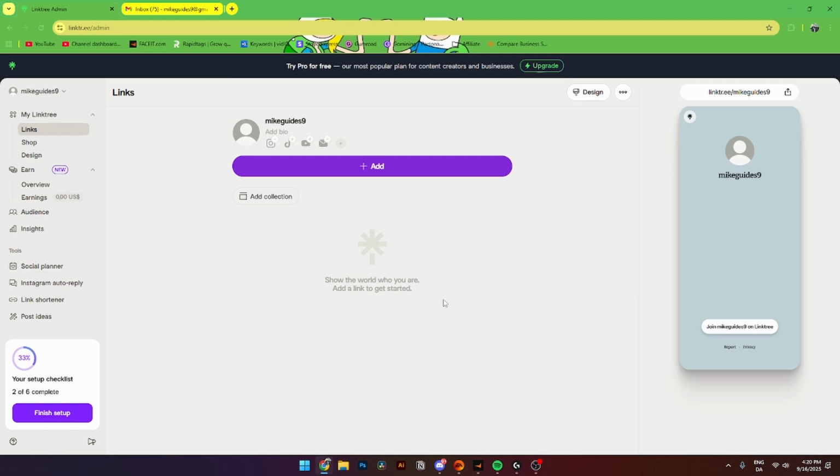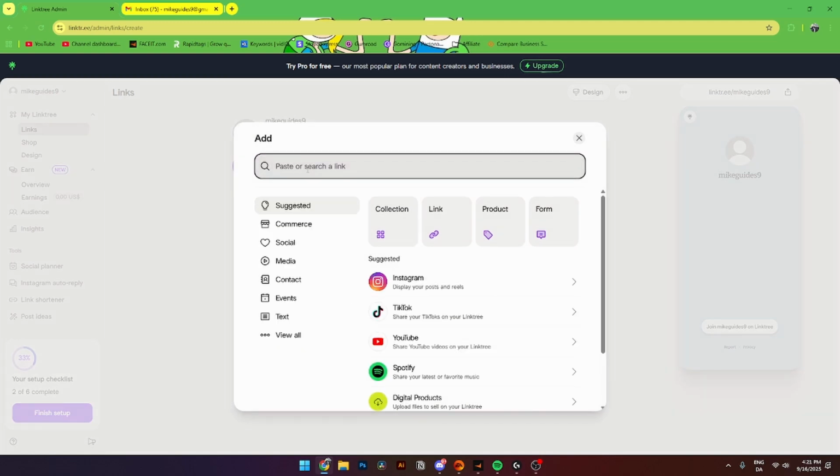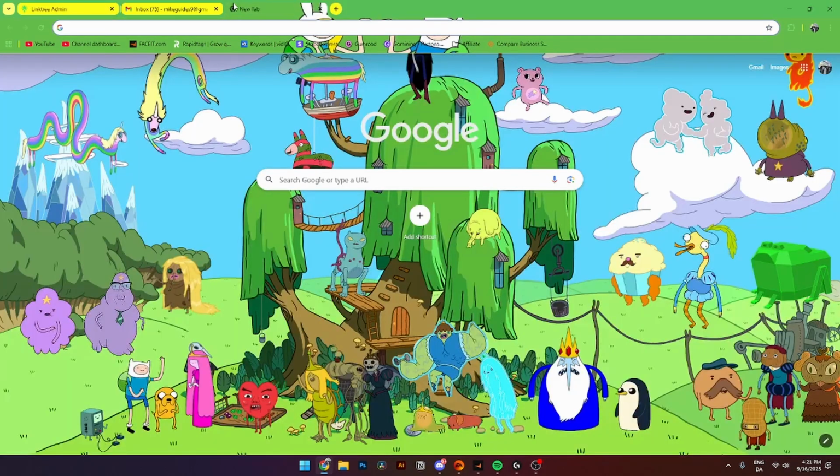So let's create our first link. To do that, you simply need to click this icon up here called add. And here you'll need to paste a link or search for it. You can also down here select the suggestions where you can add Instagram, TikTok, YouTube. You can add collections, links, products or forms, but let's quickly find a link.